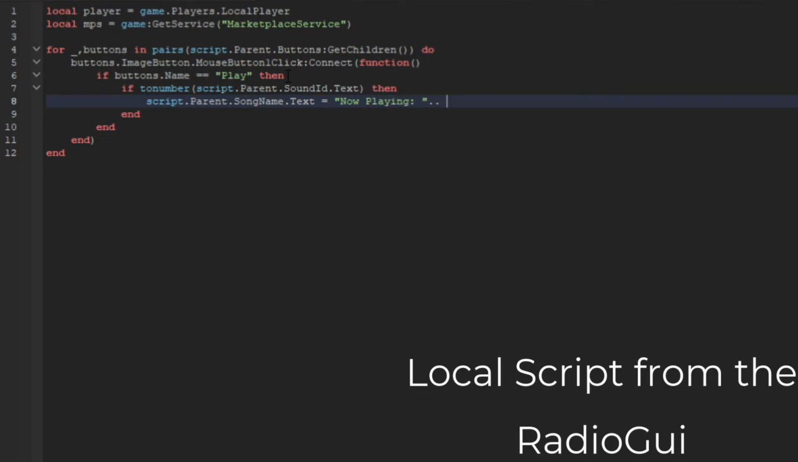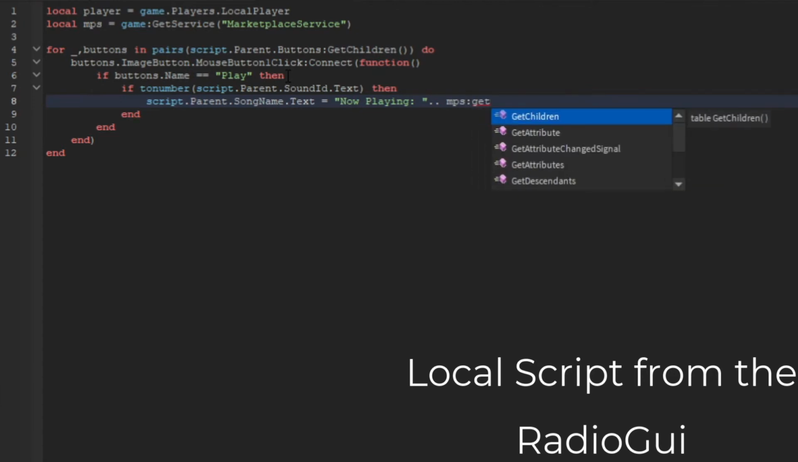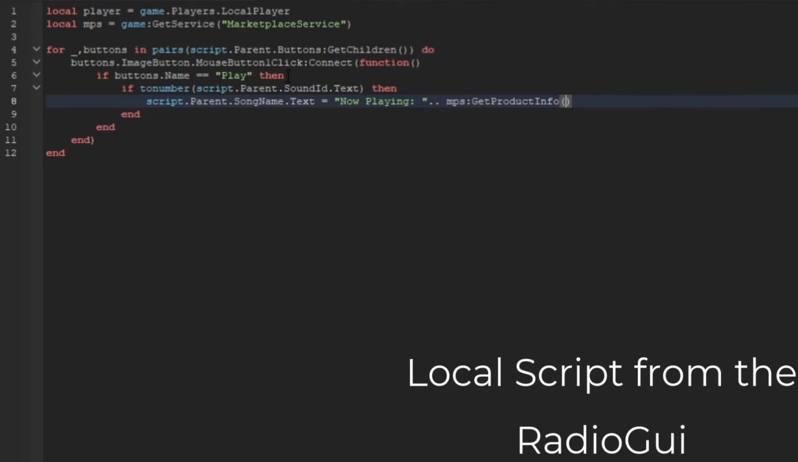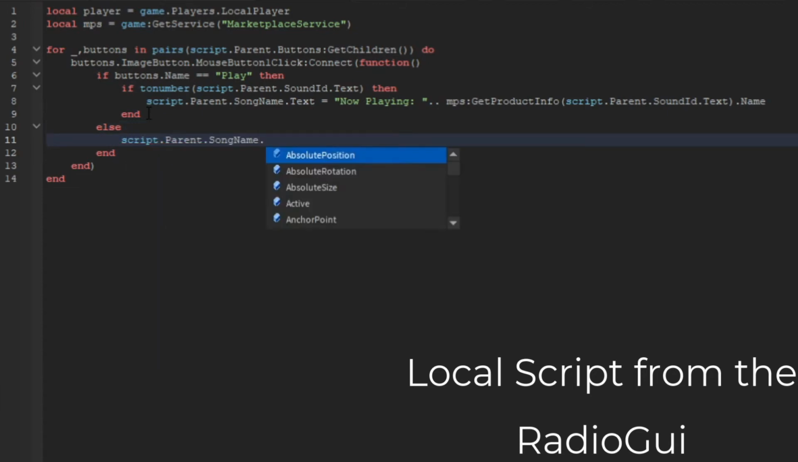And then we're going to say this: MPS get product info. So get product info definitely means you're getting the info of an item. Then we'll say script.Parent.SoundID.Text.Name. So we're getting the song name, because with get product info we're getting the ID, and then we're getting the name. What's the actual name? If they didn't press play, that means we're going to reset the song ID to its original state.